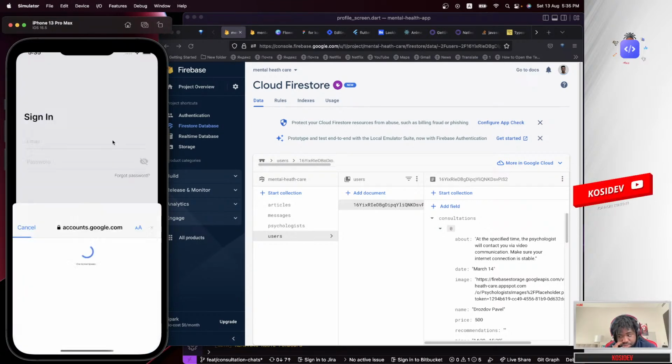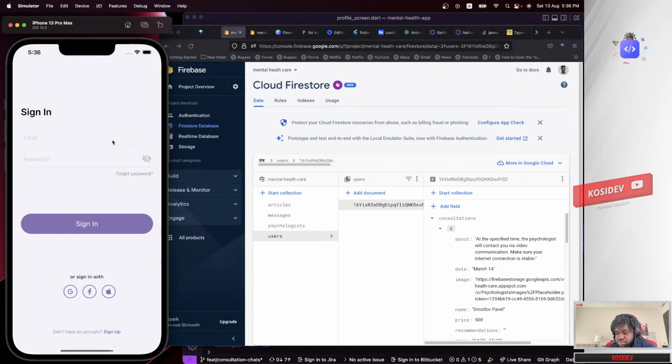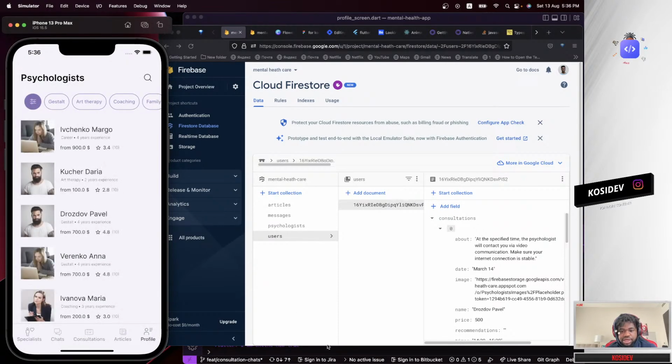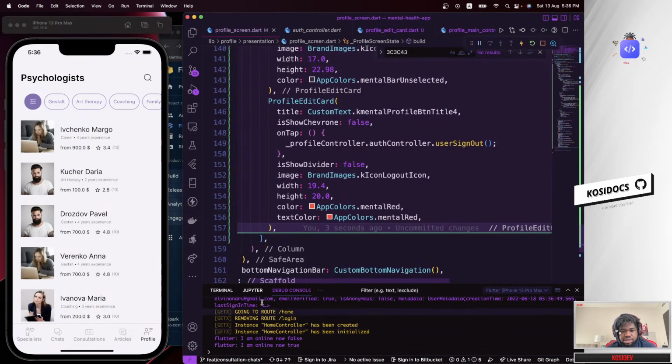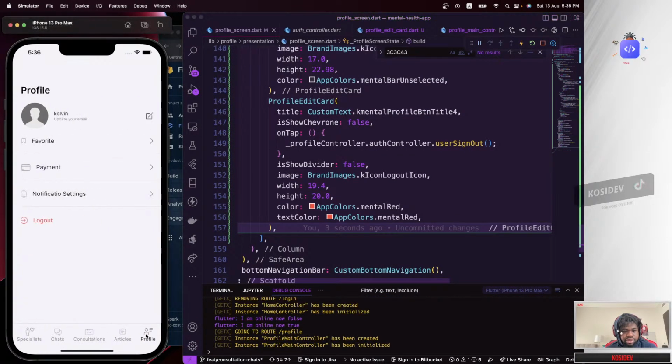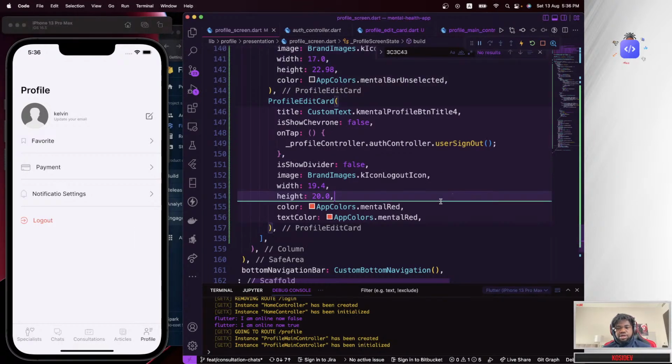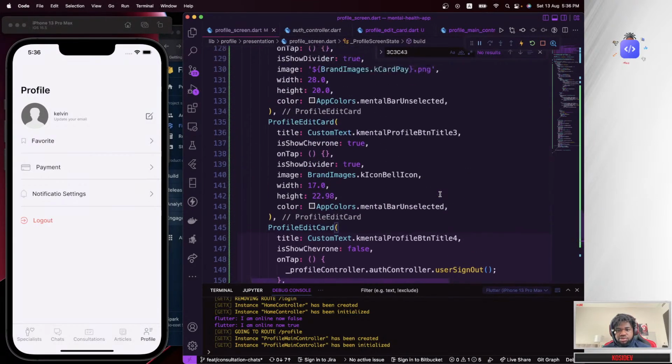So that should actually sign in. Yeah, so we got signed in. Go straight to the profile screen. So here's our profile screen, and here's this logout button which we tested and is working, so we don't need to log ourselves out again. Let's see what else we need to fix.